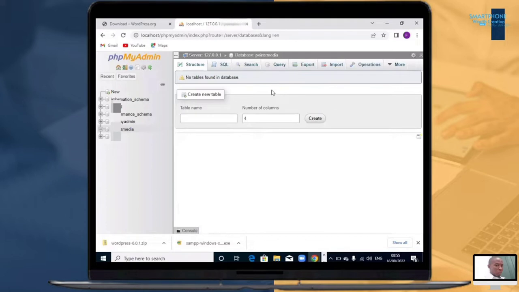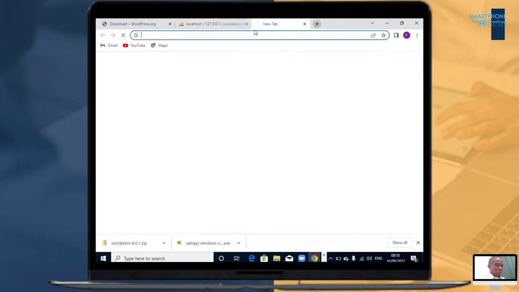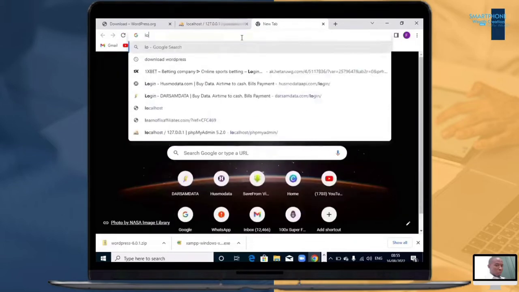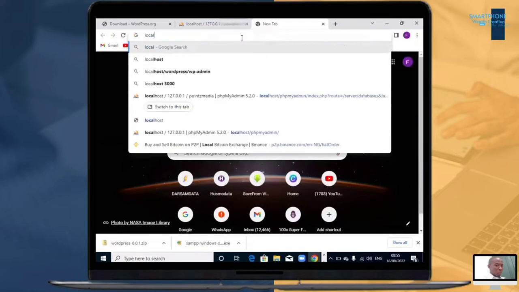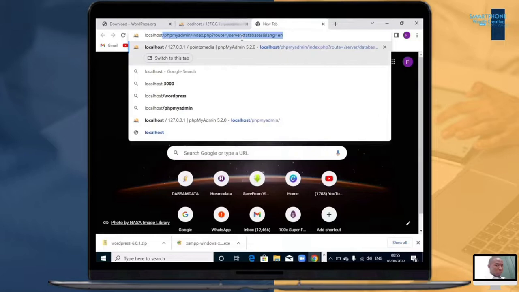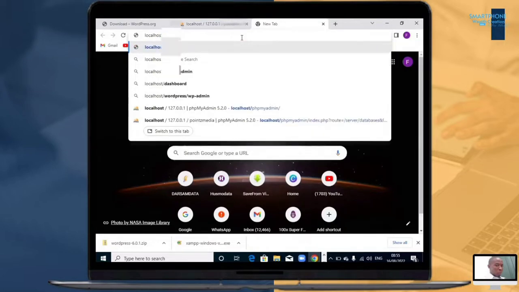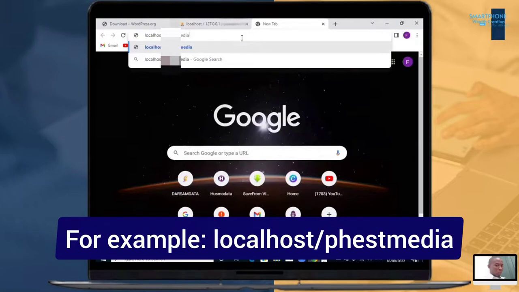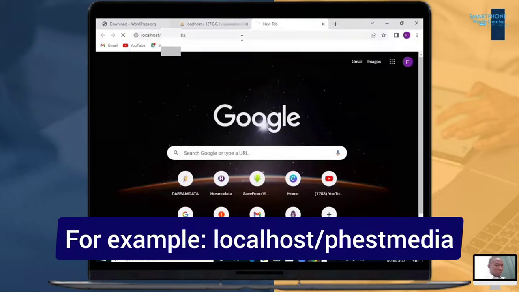The next thing to do is to go to a new tab, create a new tab here on the same browser and type localhost/your project name, the database you just created. So that's a function of what your own name is. So this is the name of the one I've just created, and press enter.